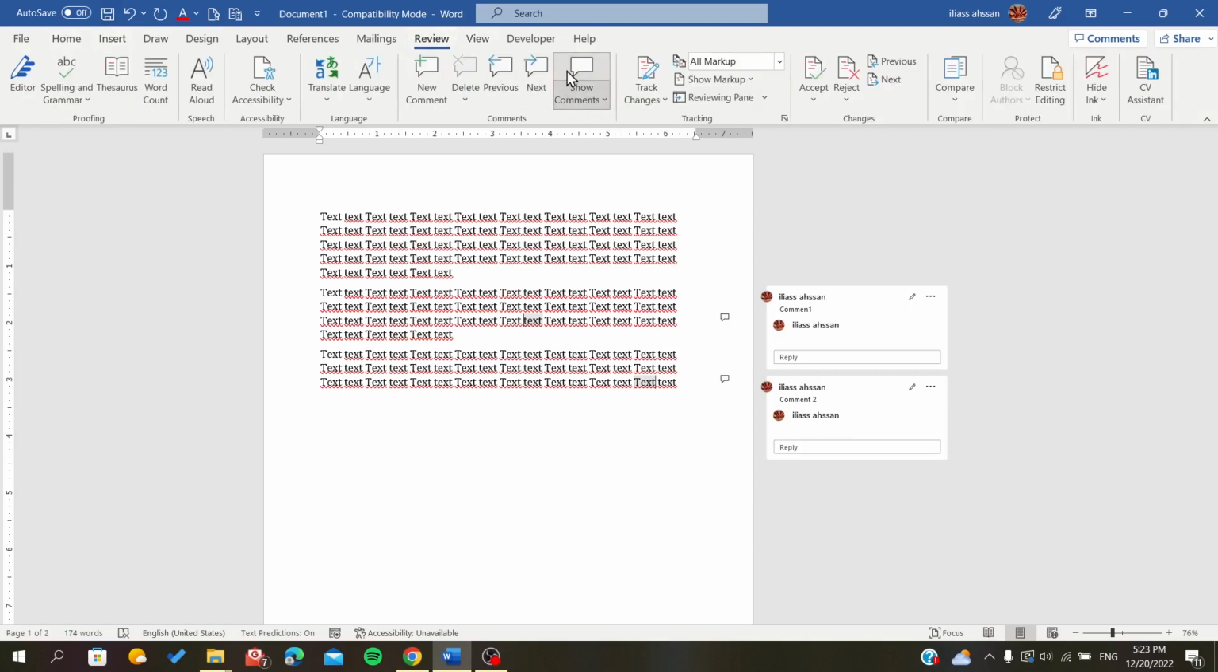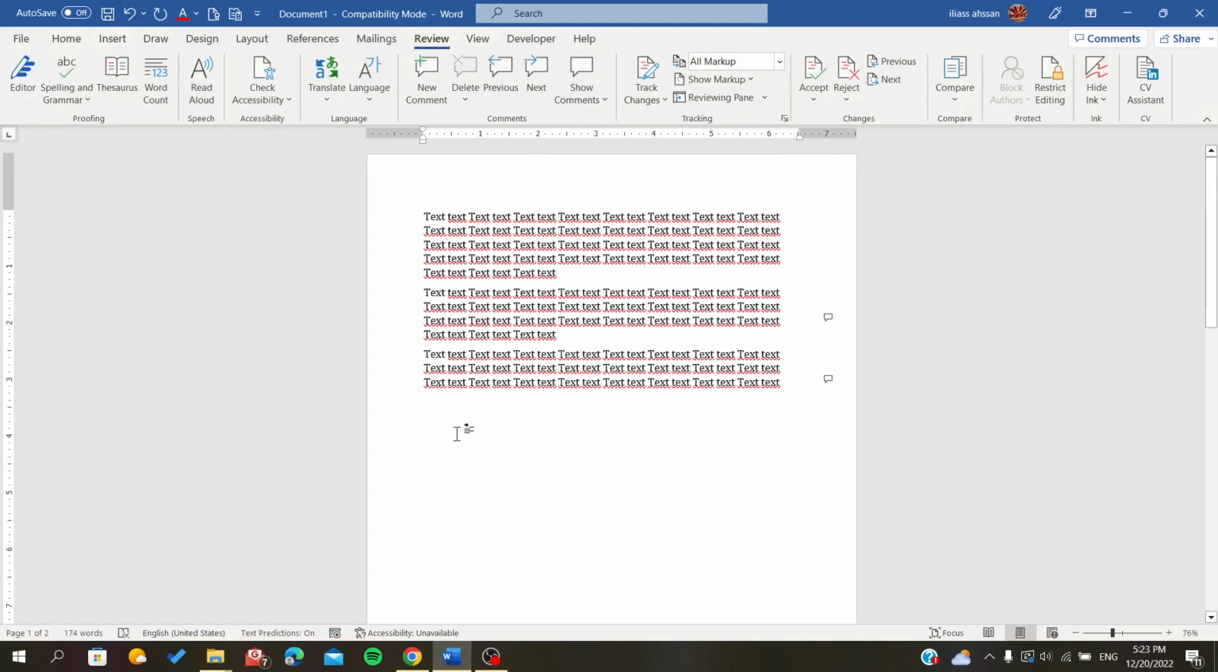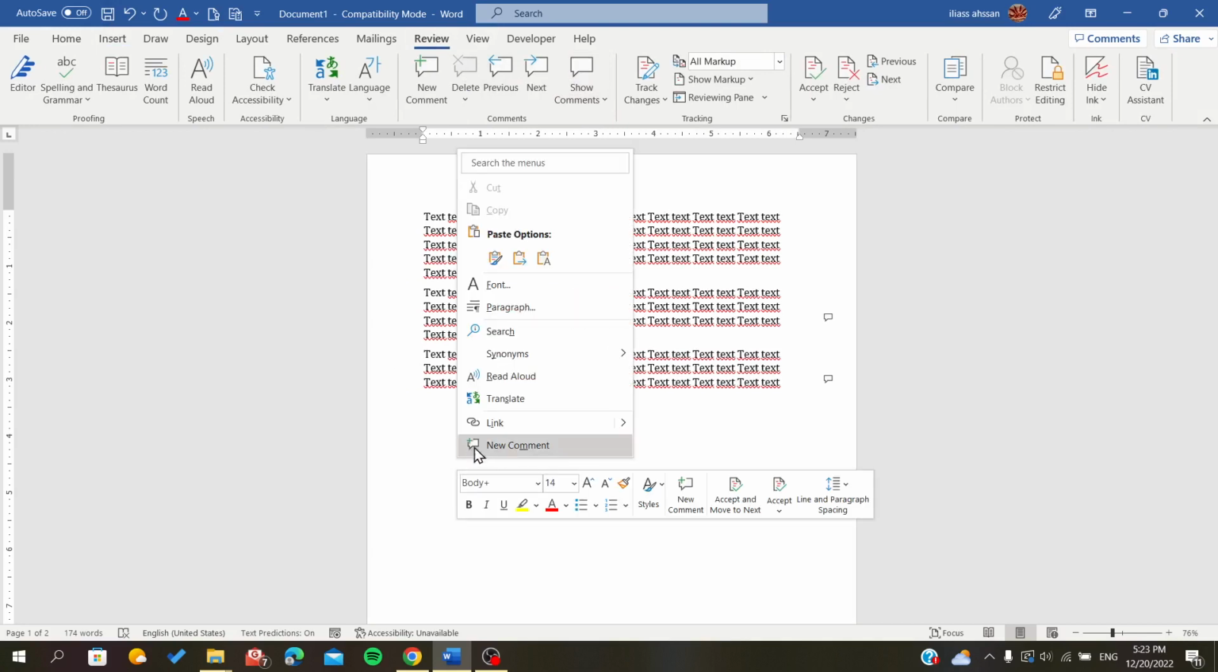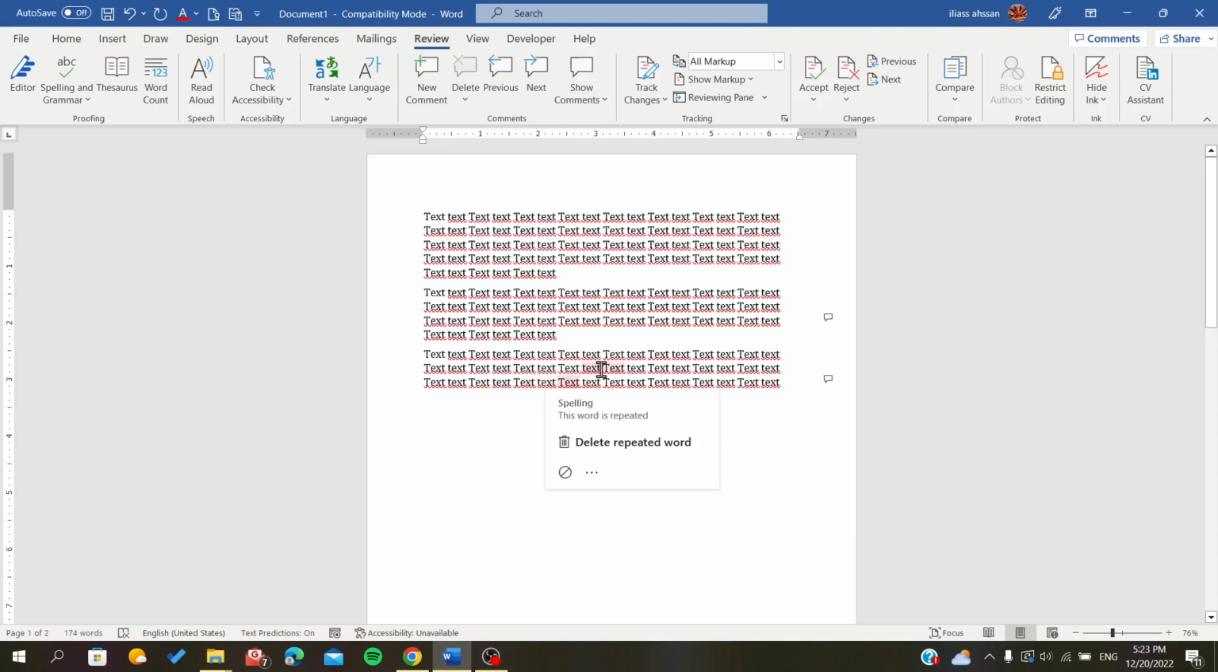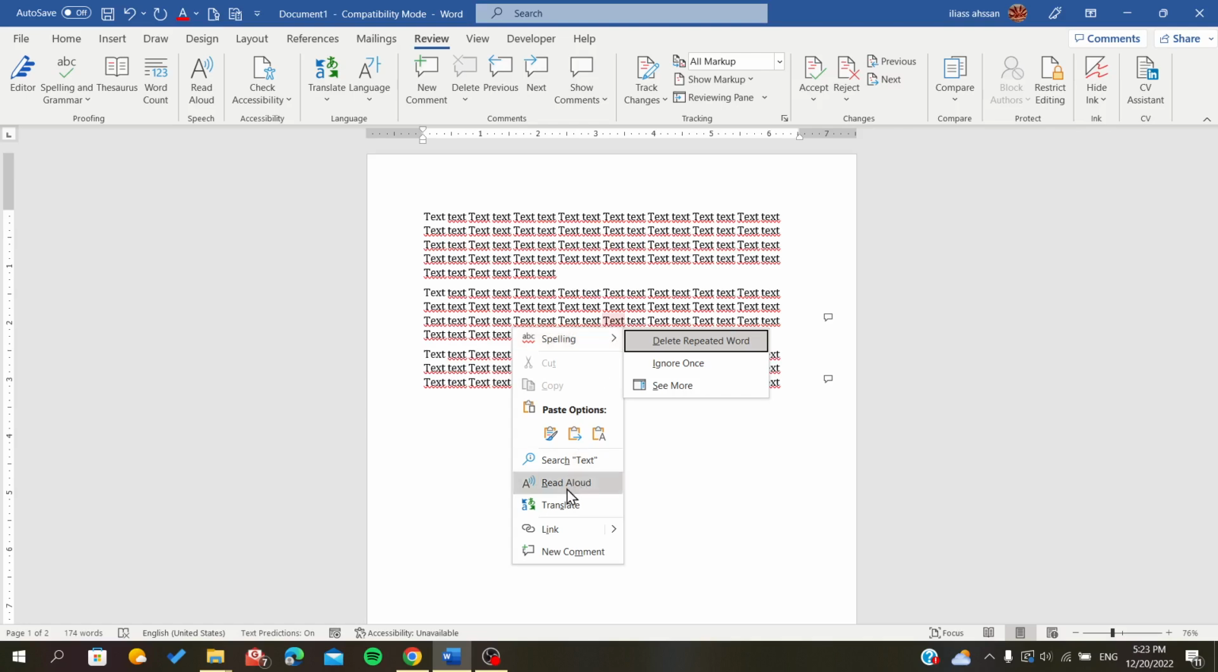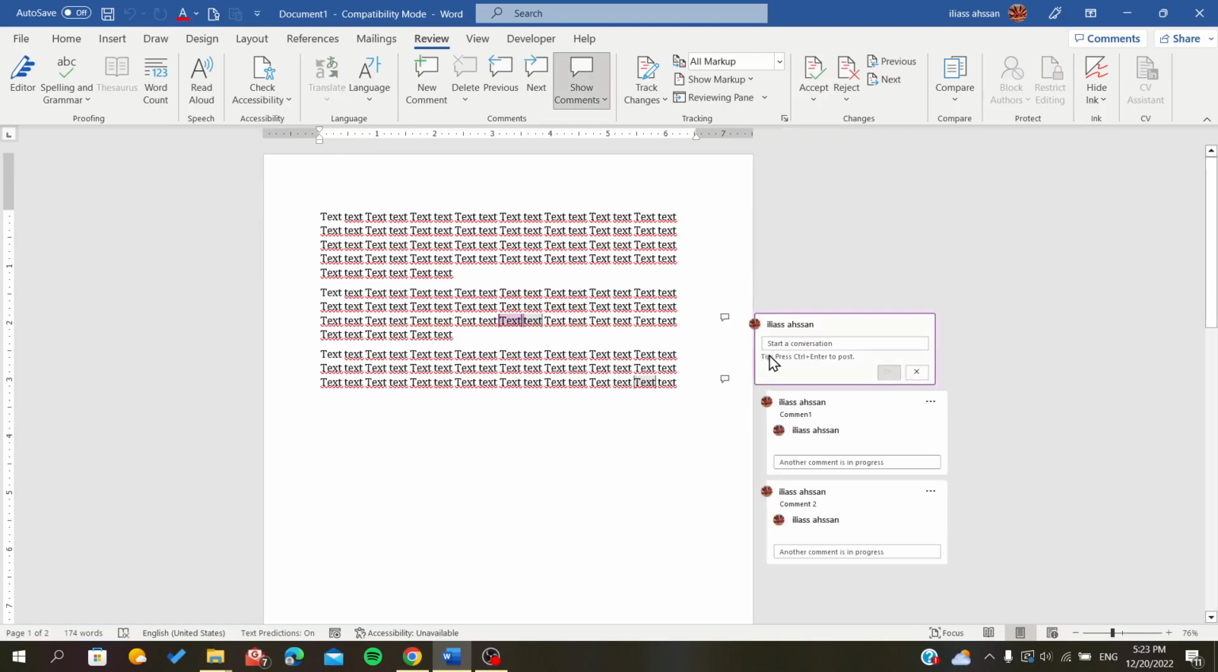Or we can just right click here in the blank, somewhere, just get your cursor somewhere and just right click on it and add a new comment, and this way it will show all the comments you already inserted.